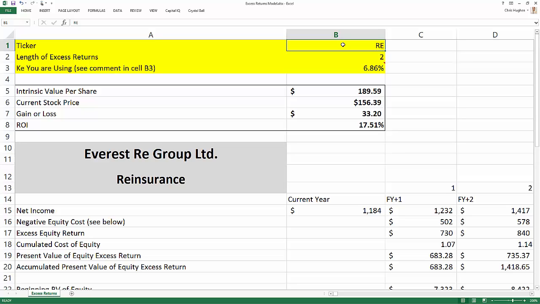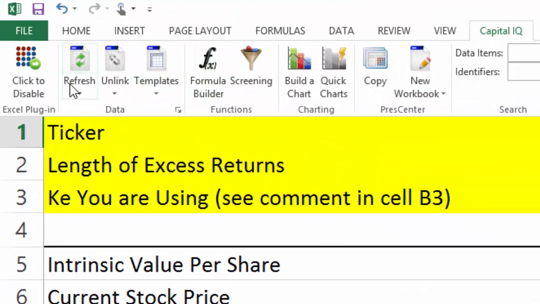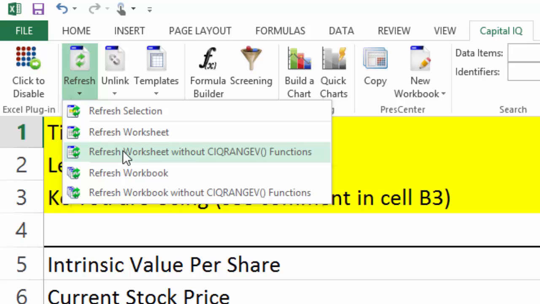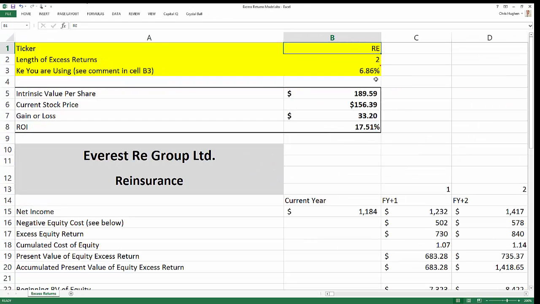After you pull up this spreadsheet, as I've done here, you want to put the ticker of the company that you're analyzing in cell B1. I want to demonstrate this with Everest Re, and the symbol is RE. Sometimes you have to go into the Capital IQ Excel plugin and ask it to refresh. You can do it over here and just ask it to refresh the entire workbook. But I've already downloaded the data from Capital IQ.